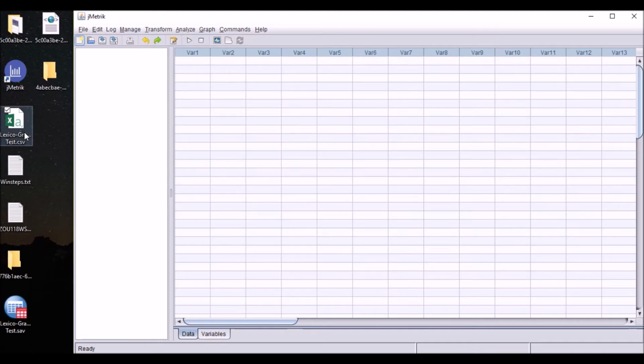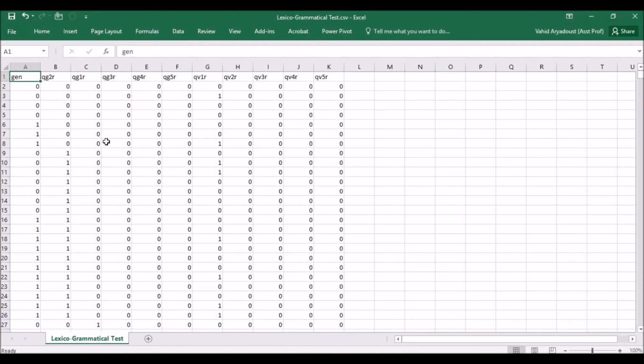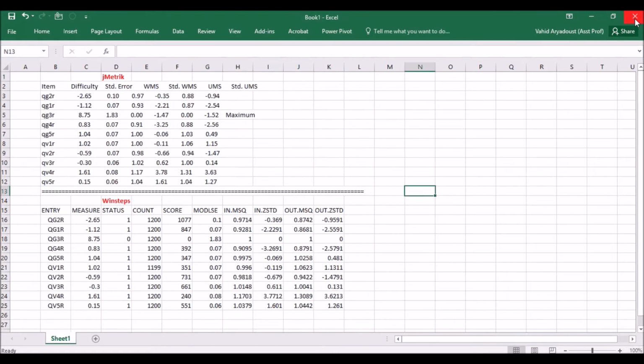The data set I'm using is here. It includes 10 items and also a gender variable on the left hand side. The 10 items are right here. 5 of them, I mean from here to this column, column F, measure grammatical ability, and 5 of them measure vocabulary skills or vocabulary ability. So it's basically a test of lexicogrammatical skills or abilities. I'm going to read this to jMetrik.